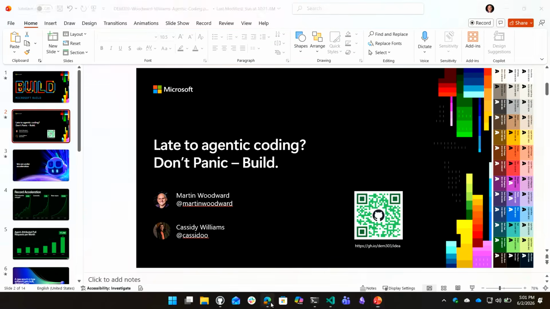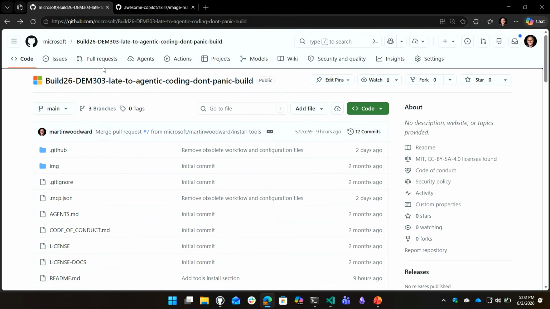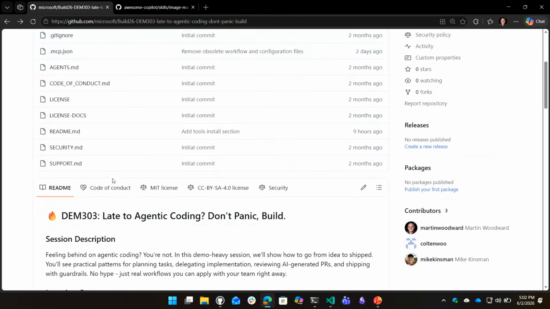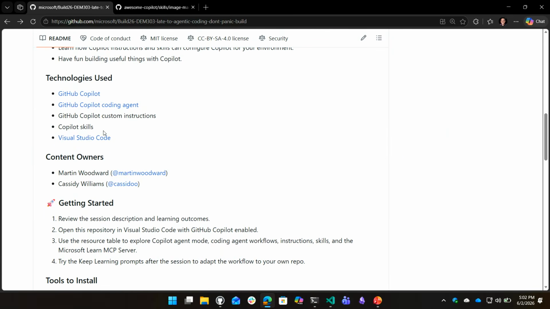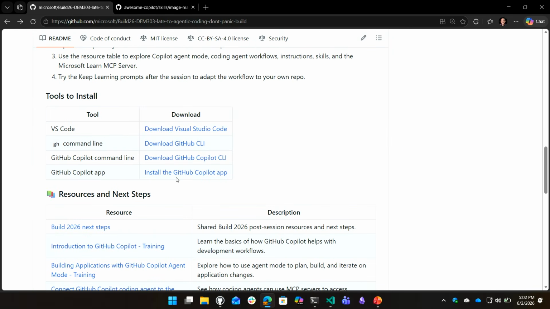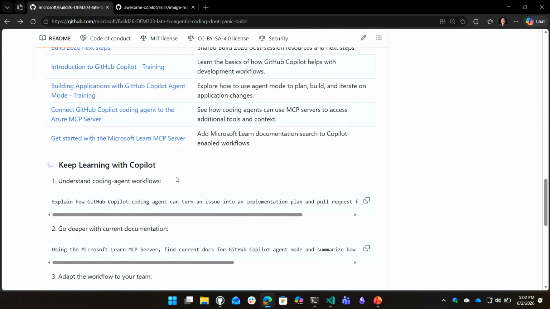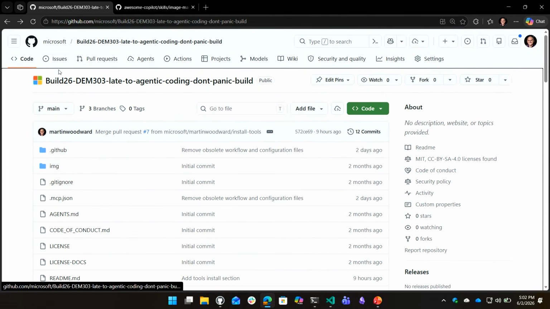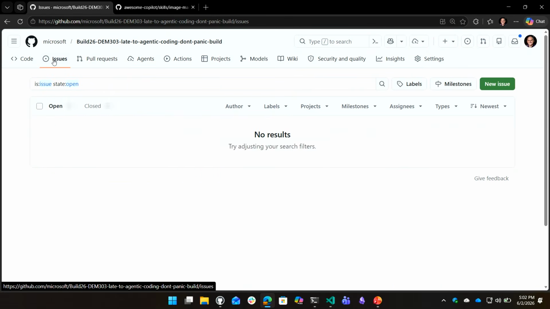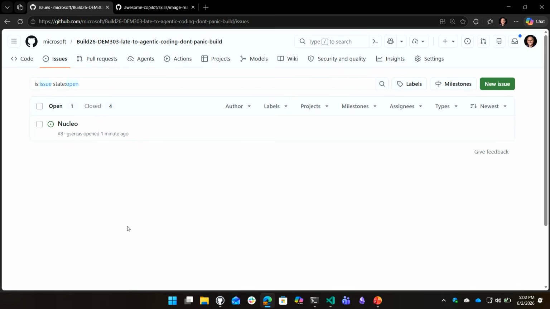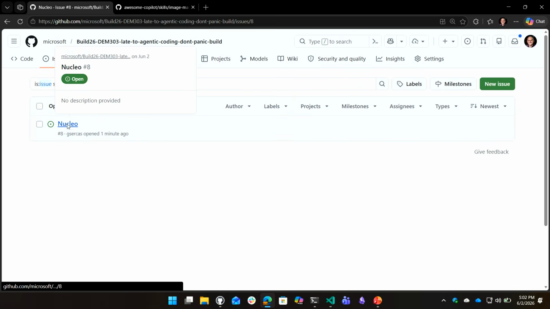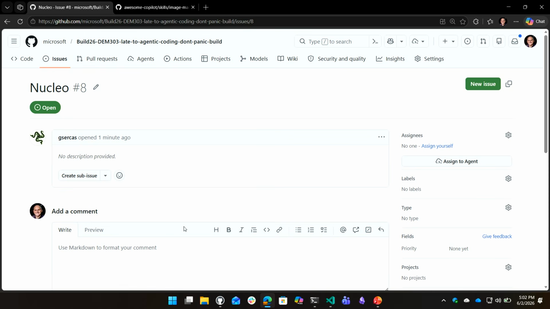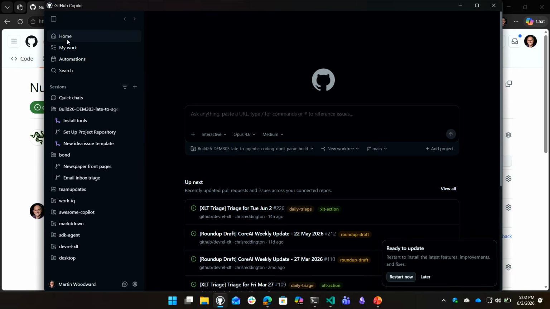So if we go to the repo, this is the repo that we're working on. All of the stuff from this repo, including where to get more information, tools you should install, and things like that, that's all here for you as well. But hopefully, we'll have some issues. Hey! We've got an issue. We've got an issue. Let's go in and have a look. We can try and collect some ideas. How about we do that? Do you want to do that?